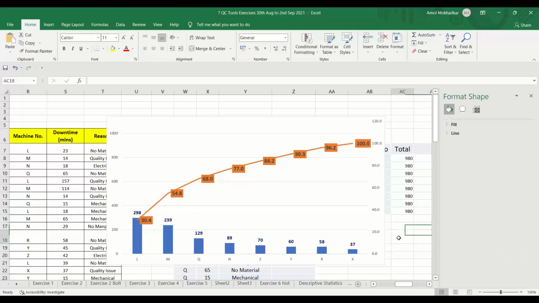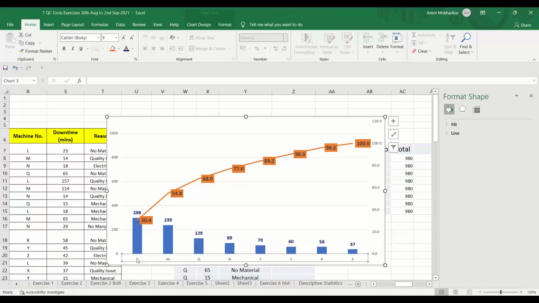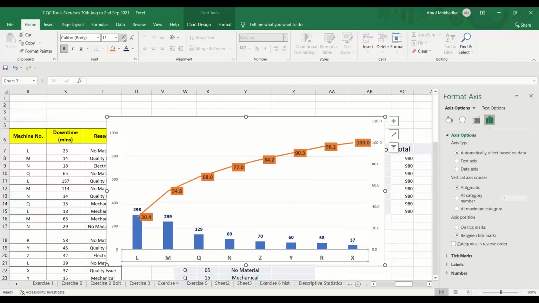Yeah. So now you can see the L machine. L machine is contributing to 30.4% of the downtime, M 54.3, Q 68, and N 77. So these four machines are contributing to 77%. As you go, you know that okay, these machines are lesser contributing towards the breakdown. So this is machine wise.